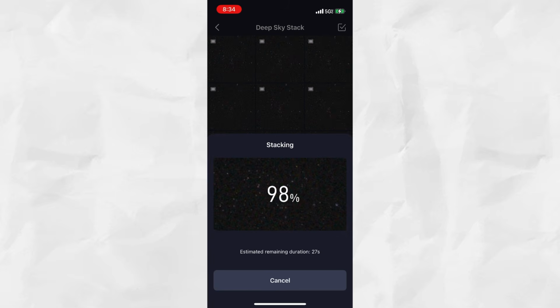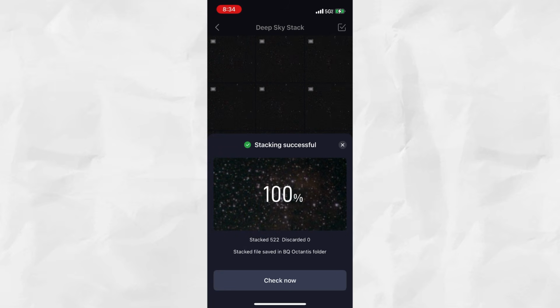I do realize that even though we got 2 hours of exposure time, it does take the scope longer to realign between each one of those segments of time. And so you do lose a little bit of time doing it this route, but you don't lose the whole night. And that's kind of the point. It looks like it should be almost done here. Okay, 100% done. It stacked all 522.